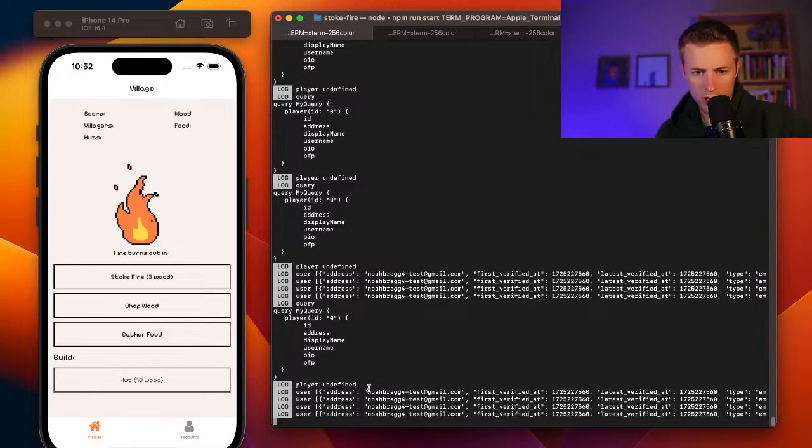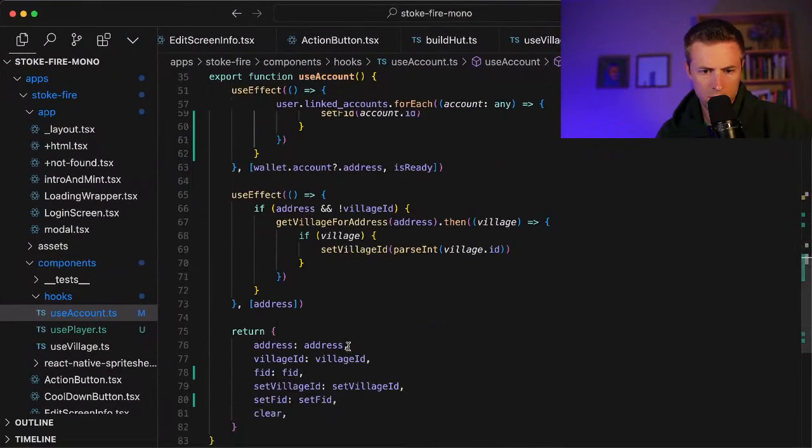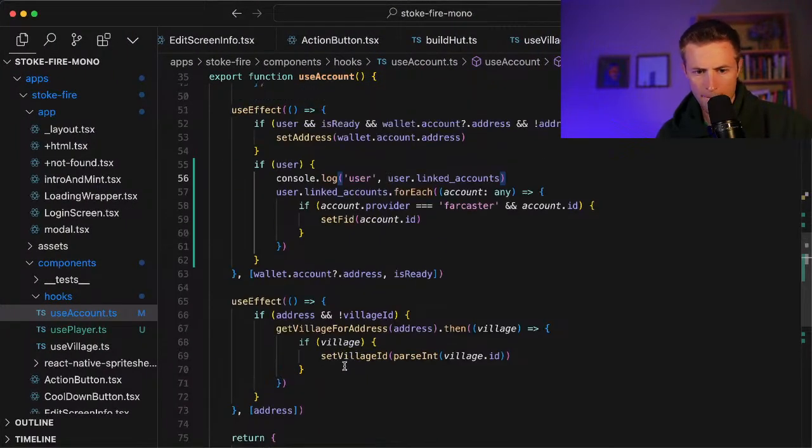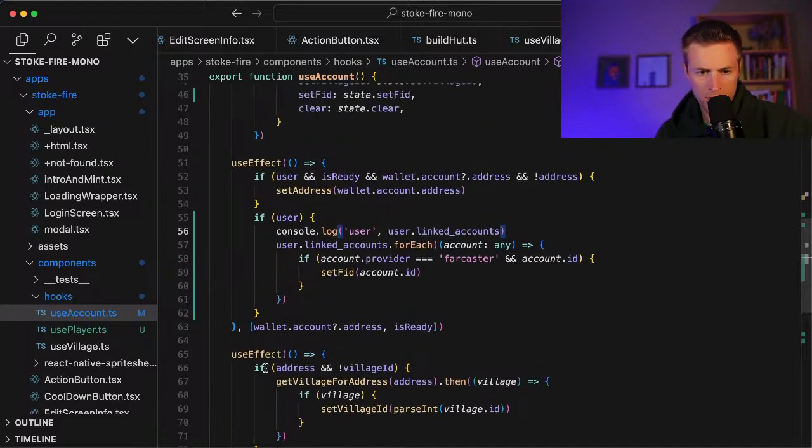Okay, I think it's working now because I'm getting some data. Or no, that's the user data. Where's that coming from? Where's that log? Oh, it's right here.